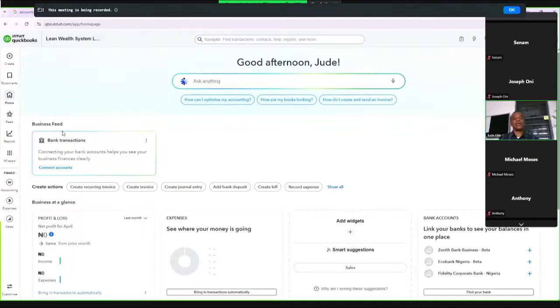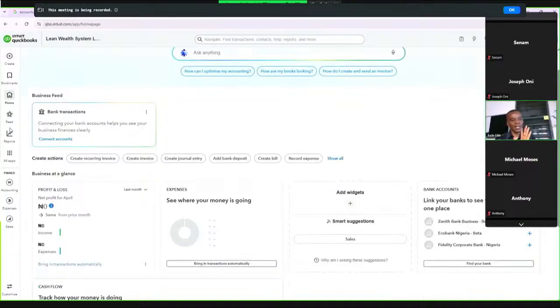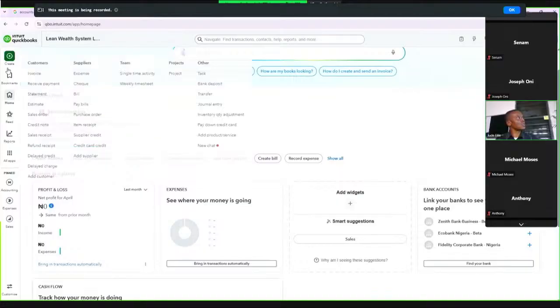Okay. Then secondly, we did talk about how every ERP solution, QuickBooks being a specific ERP solution, has 5 areas you need to take note of. We call it the big picture, and each of these has a section. When I touch this create item, you can see the customer side. You see the supplier and the team are here.